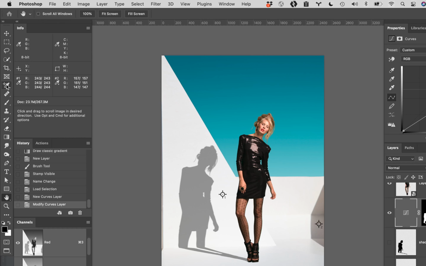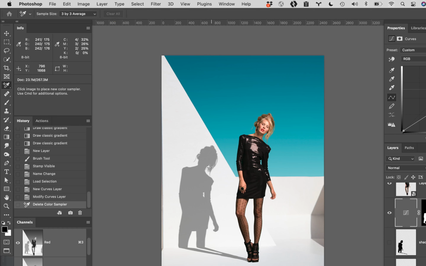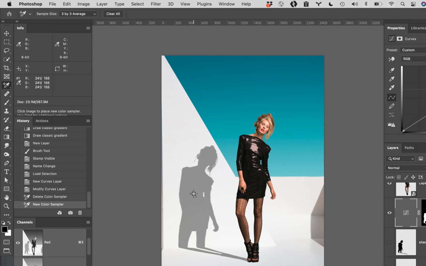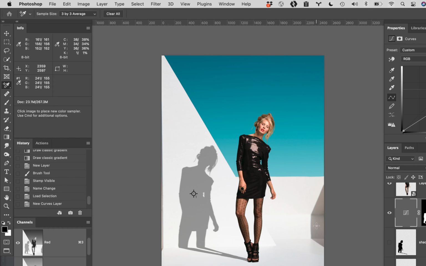So I'm going to go to, again, the eyedropper tool that's in my tool palette. I'm going to click on the color sampler tool. I'm going to click clear all. That gets rid of both of them. Then I'm going to add two more of them back. I'm going to add one on the shadow that I'm trying to create and another single one on the real shadow that exists. And now I've got my reference points. I know that my shadow number one needs to match my shadow number two.